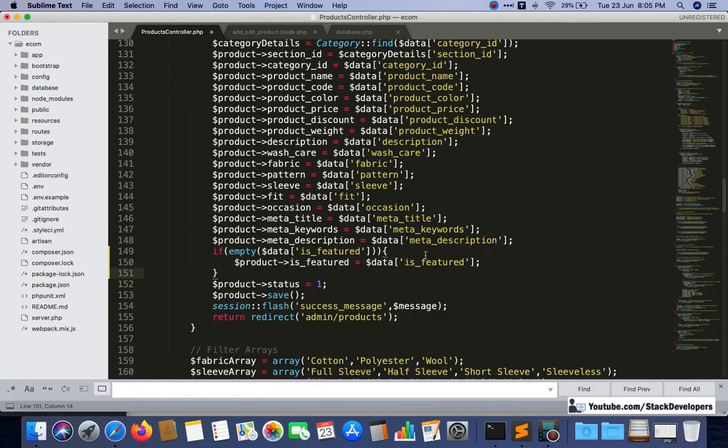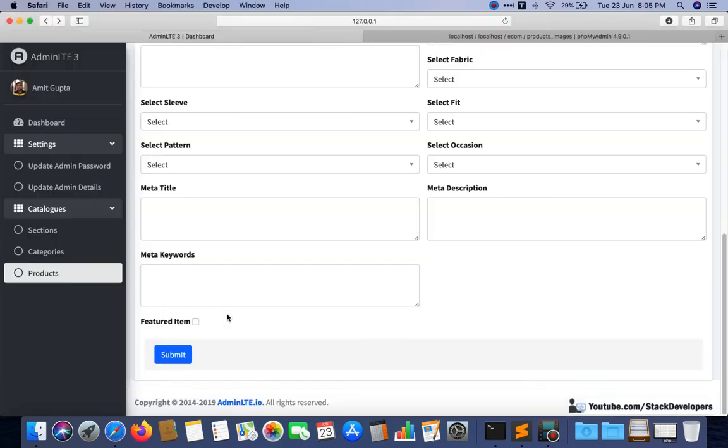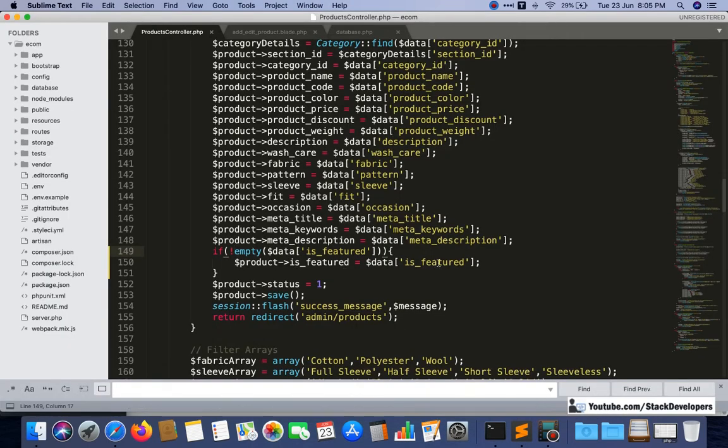If it is not empty, I am going to add the not empty check. If it is not empty, meaning some value is coming from here, then we are going to save this value in our table, in the is_featured column.